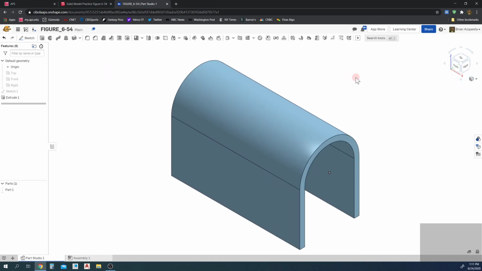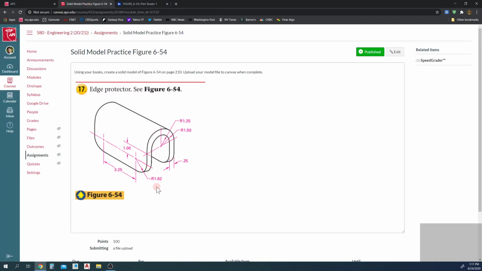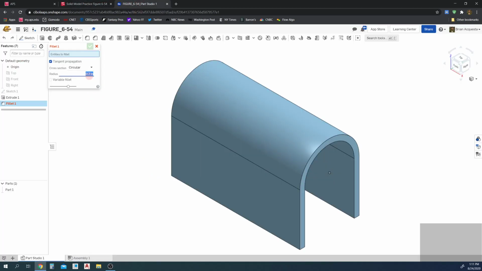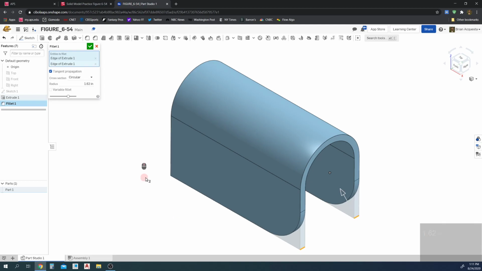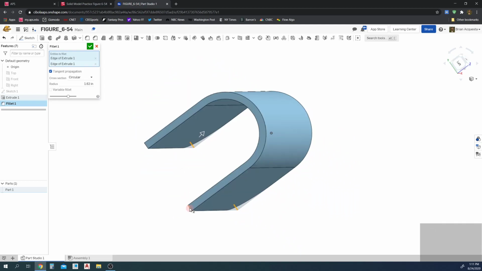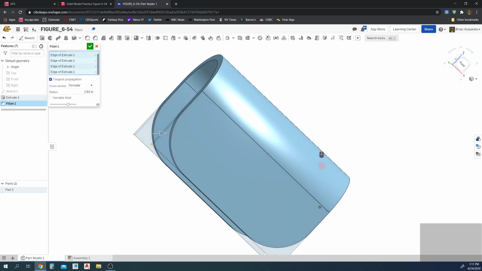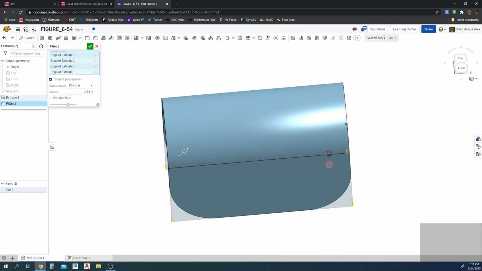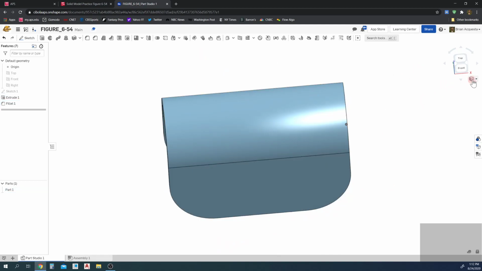Okay, and now we're going to fillet this. So I'm going to use the fillet tool here. The radius of this fillet is 1.62, so I'm going to type here 1.62. Then I'm going to just select that edge there, and that edge. Hold the wheel down to spin, select that edge, and select that edge. And there we go, we're all set. And the figure is done.